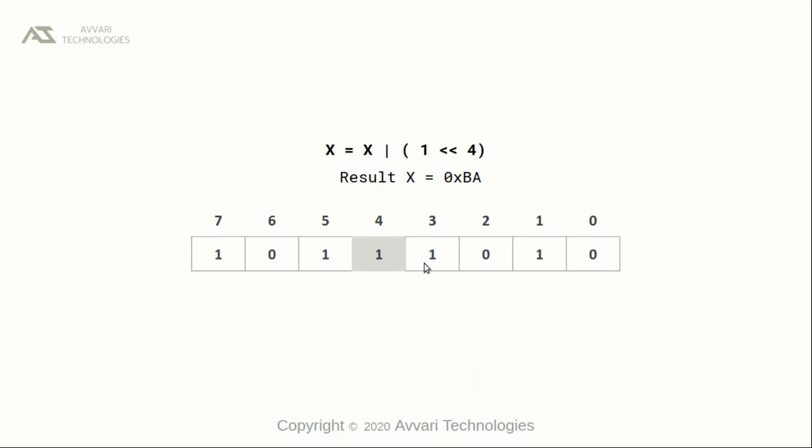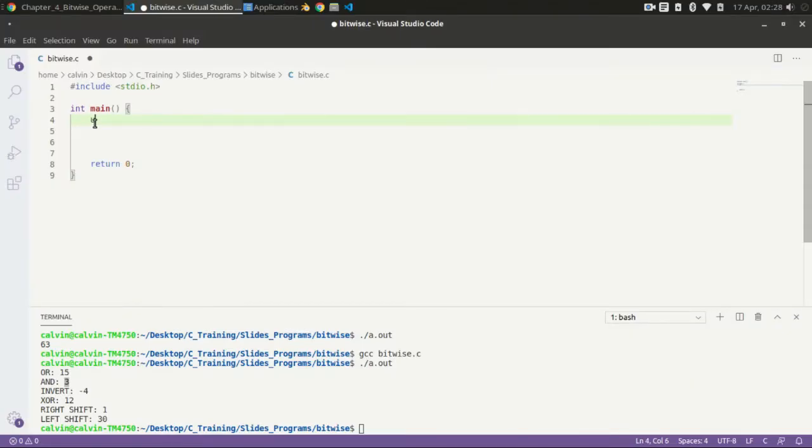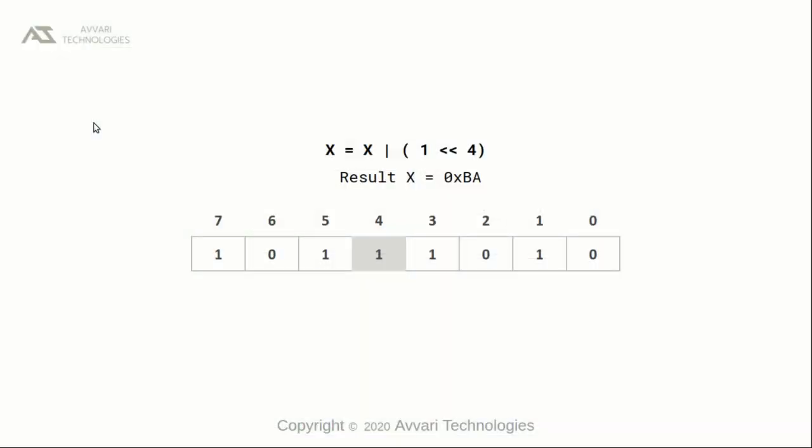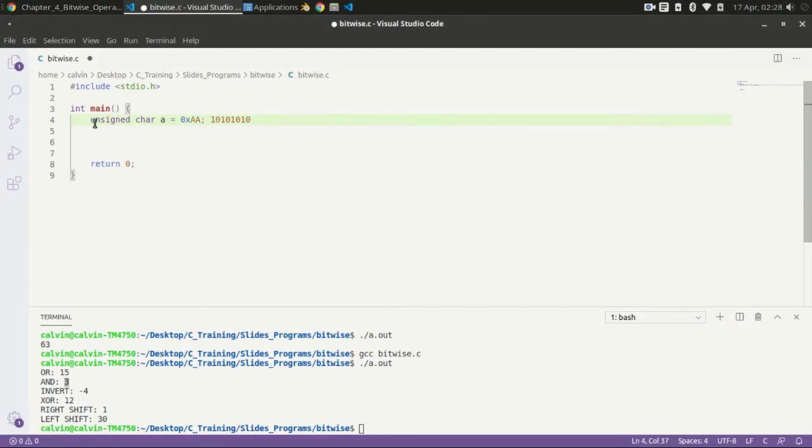We can check this practically in our program. Unsigned char a is equal to 0xAA, which is equivalent to 10101010. Hope I am right. Yes. We need to set the 4th bit. 0, 1, 2, 3, 4. This bit we need to make it as 1.